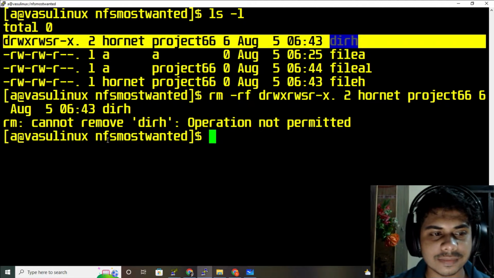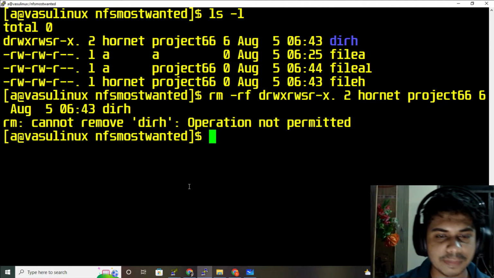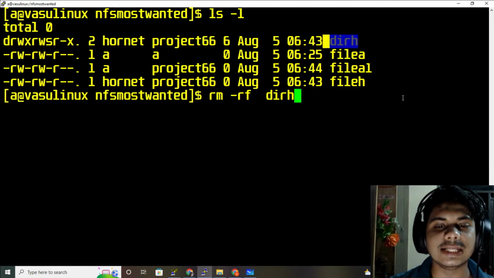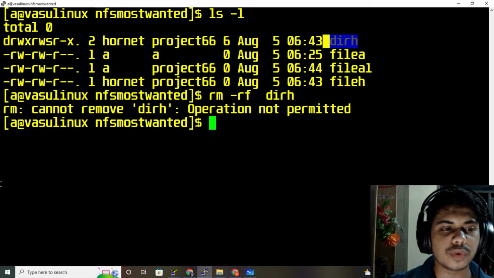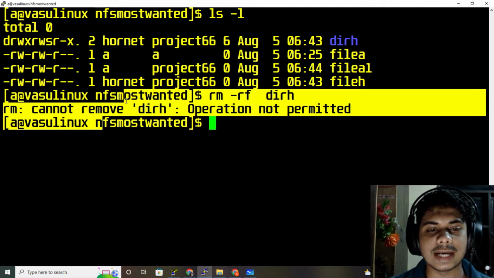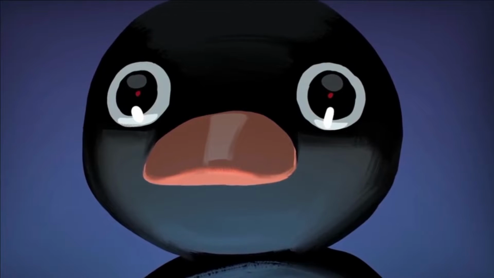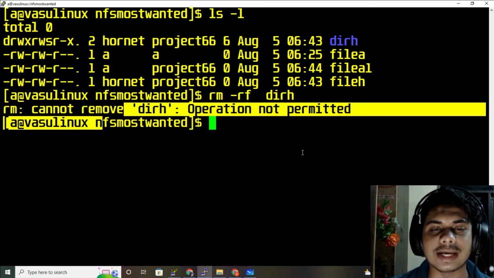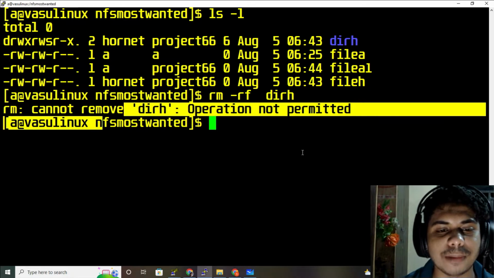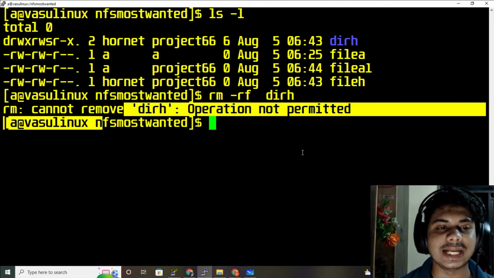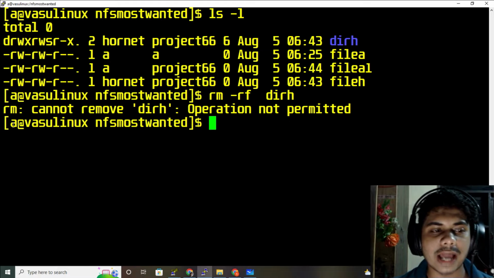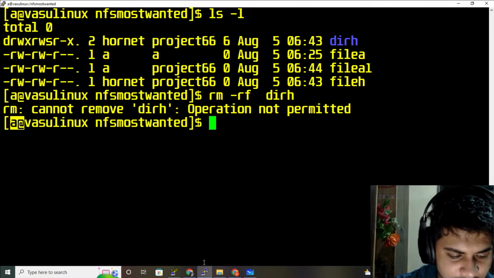Now you can see that. Let me run this command again, ls -l. Now if I delete this directory, you can see that rm cannot remove directory h. Operation not permitted, because I have added a special permission. Only the owner can delete. If I delete this file, because this file is created by a user and right now I am logged in as a user, so if I remove this file, now you can see that.